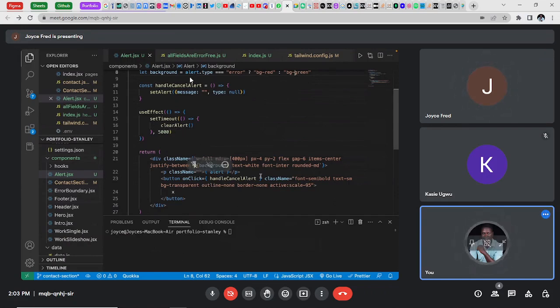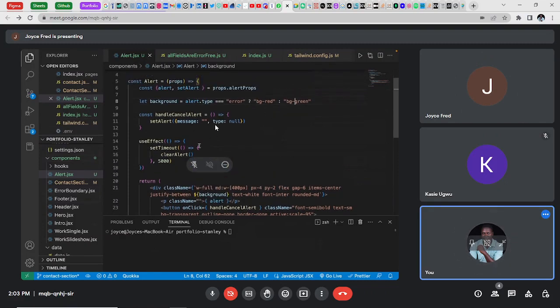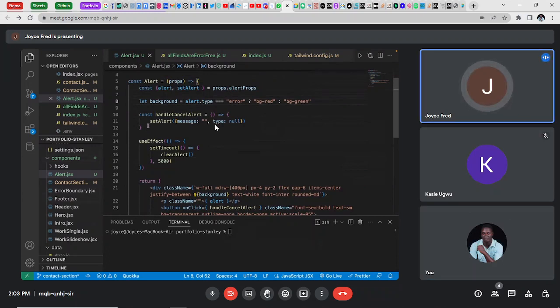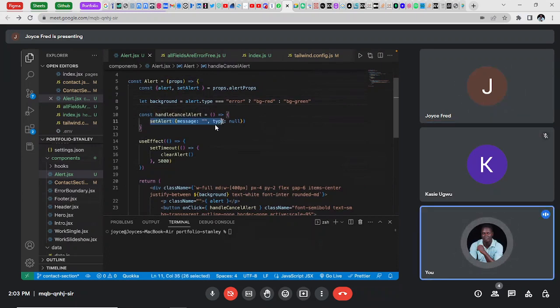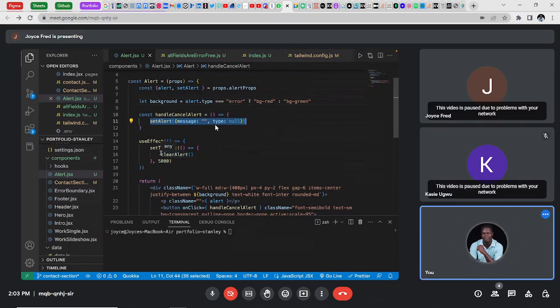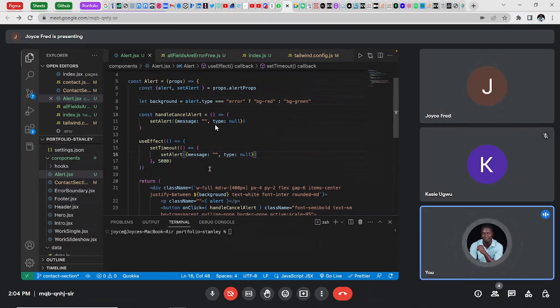That clear alert, copy what is on line 11 and replace what is on line 16. Just copy line 11 and replace line 16. So that means after 5,000 milliseconds, set alert to empty message, type null. Good. So what this means is that whenever the alert shows up, after 5 seconds, it will go away.